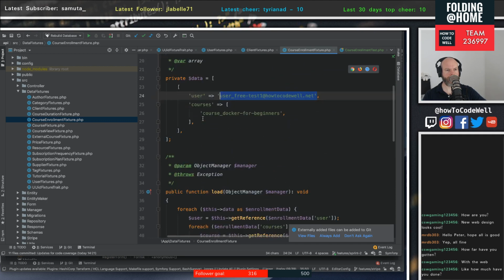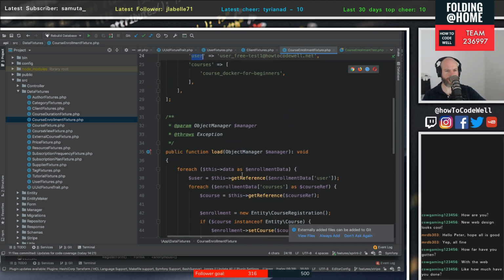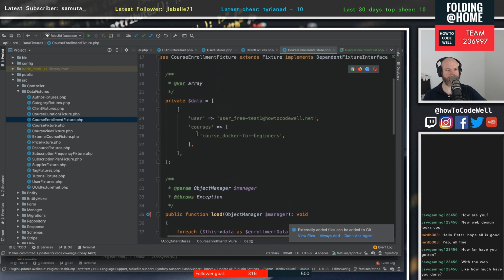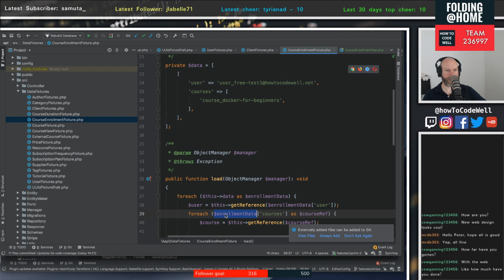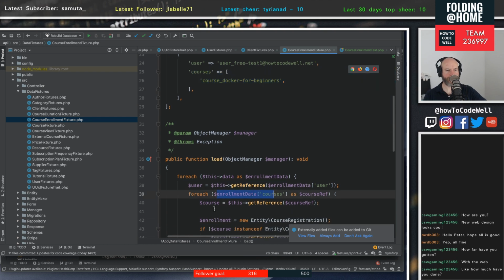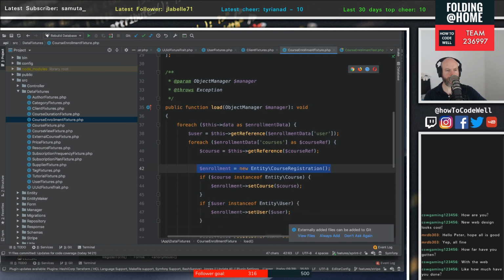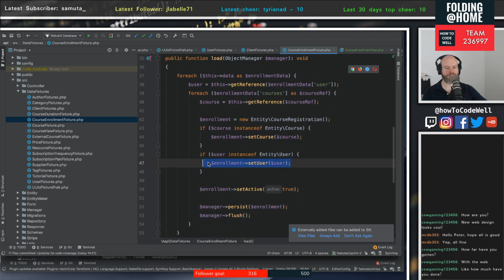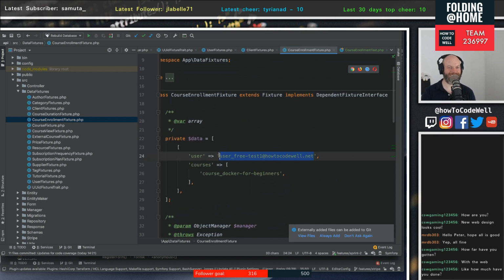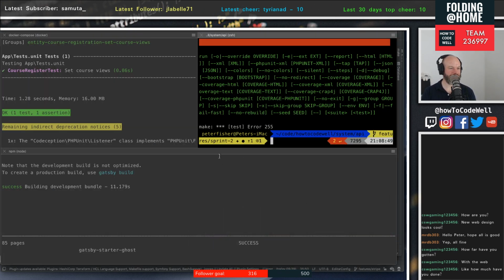So we've got the user. User is get reference enrollment for each enrollment courses. So for each, hang on, what's enrollment data? Enrollment data is this data. So for each courses, this get reference enrollment, if user is an instance of user, set user. I bet there isn't any users enrolled, because I don't think that username is correct. Let me just test my suspicions.